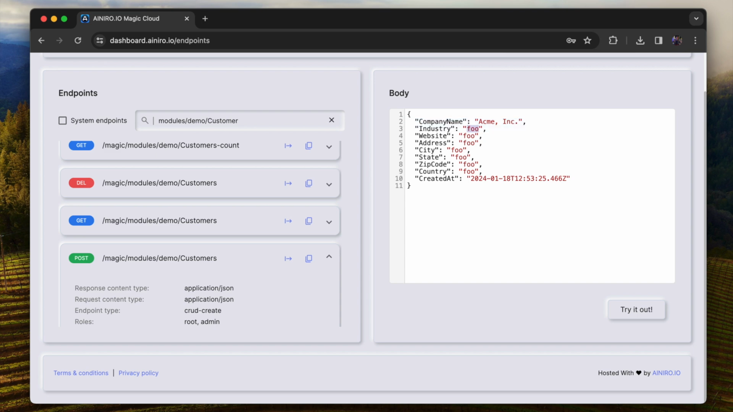Industry. Acme stuff. Right. Website http://foo.com. Address Foo Street 57. City LA. State CA. Zip code, I don't know, 90000. Right, country US, and I invoke it.